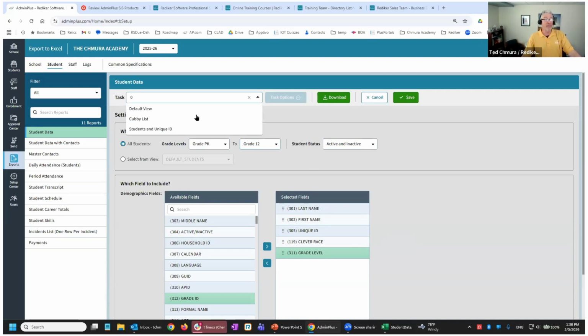Those could be saved, by the way, as tasks. So if this is something you do on a regular basis, you create this template, you click the save button, give it a name, and come back to it again in the future. Many, many other useful exports here.